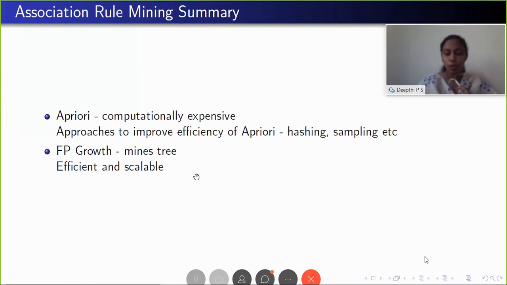So this is all about association rule mining. If you have any queries, you can ask now. Otherwise, we can go to the next topic. We'll just start the next topic after taking the questions.